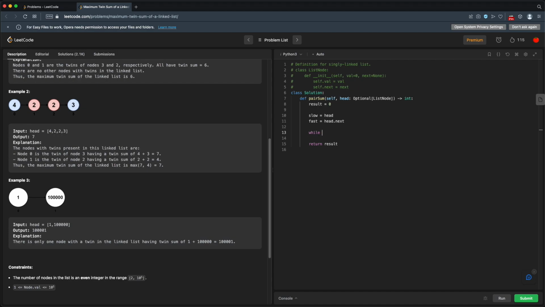Okay, so while we still have some fast.next node, we'll be advancing our slow pointer 1 node at a time, and we'll advance our fast pointer 2 nodes at a time. So slow equals slow.next, and fast equals fast.next.next. So we're doing twice as fast with our fast pointer. And just for kicks, I'm going to print out our results here just to see what we're getting. I'll be printing out the value of the slow pointer and the fast pointer at the end here. This is just a test to show you where we're ending up.